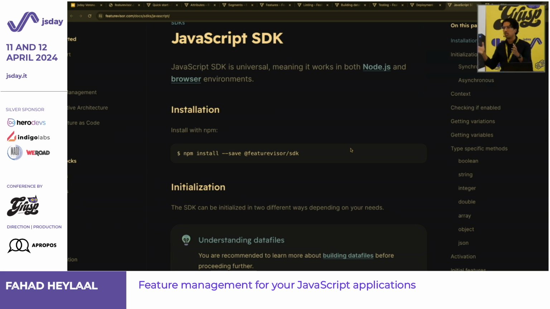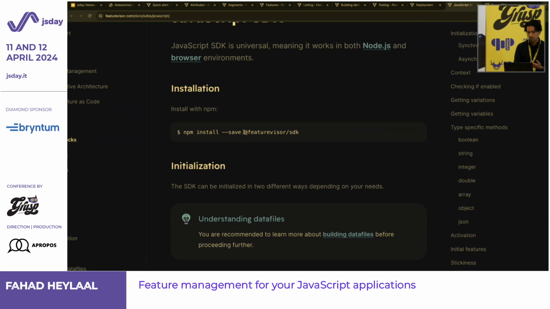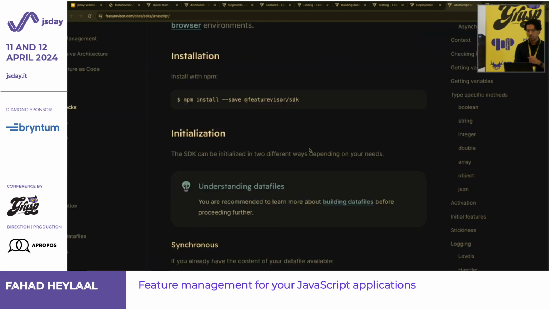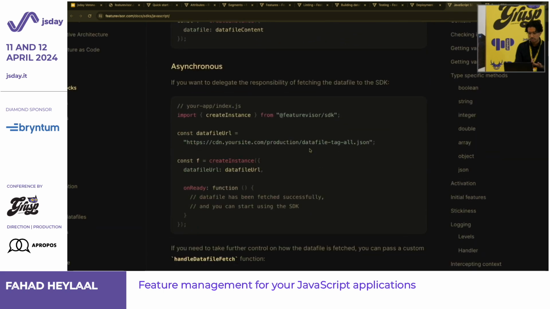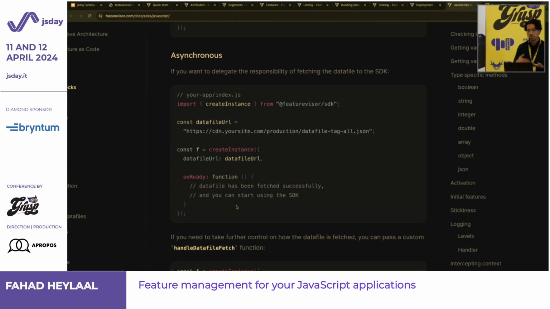I mentioned very early how we decouple releases from deployments. This is how we do that, by letting applications fetch the configuration and then evaluate in the runtime. So we install the Featurevisor SDK with this one. And then there are two ways to initialize it. I will show you this one, where we provide a data file URL, the JSON file URL that we built and uploaded to a CDN. And we just give it to the create instance function coming from the SDK.